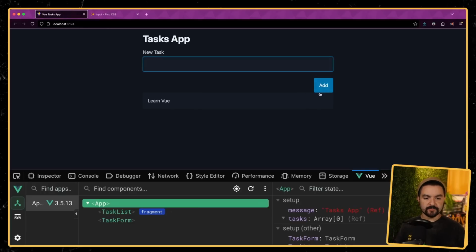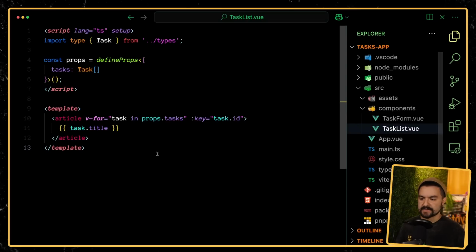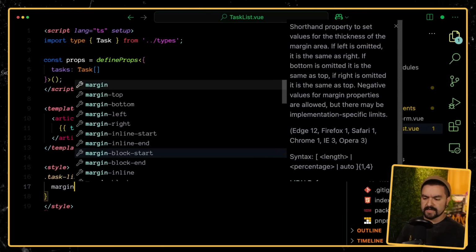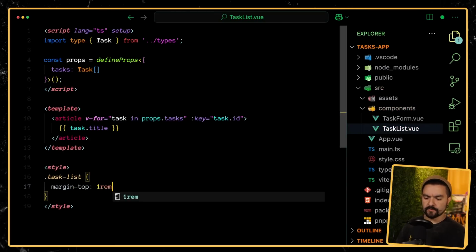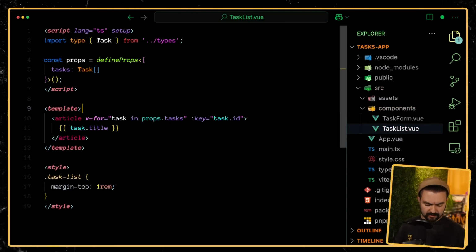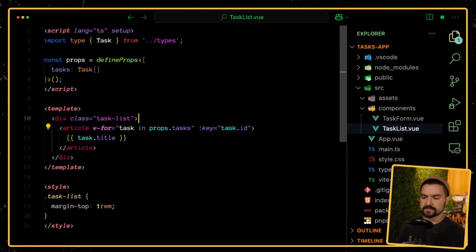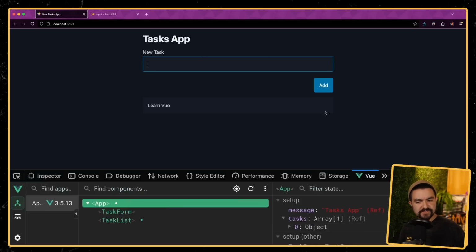I do want a little bit of spacing right here, so I'm just going to give some margin top to our task list. So let's add a style tag here. I'll create a CSS class called task list, and then just give this a margin top of 1 rem, like that. And then we'll wrap all of these in a div, and we'll give this a class of task list, like so. So that just pushes it down just a little bit.